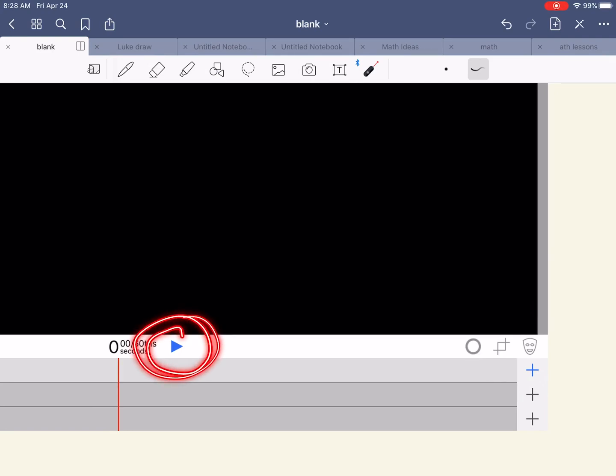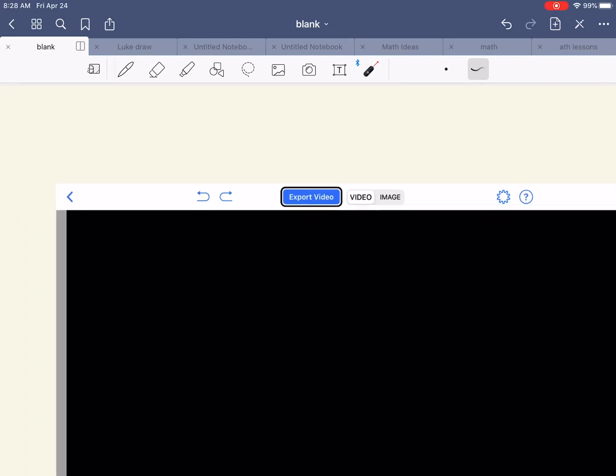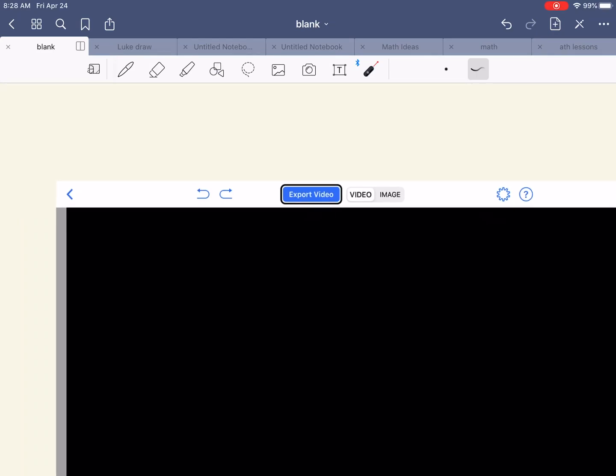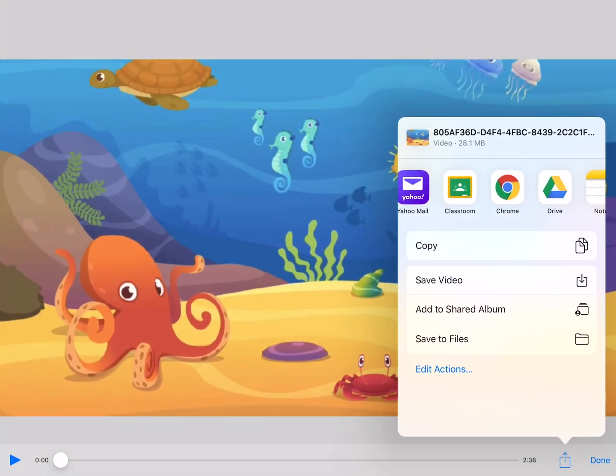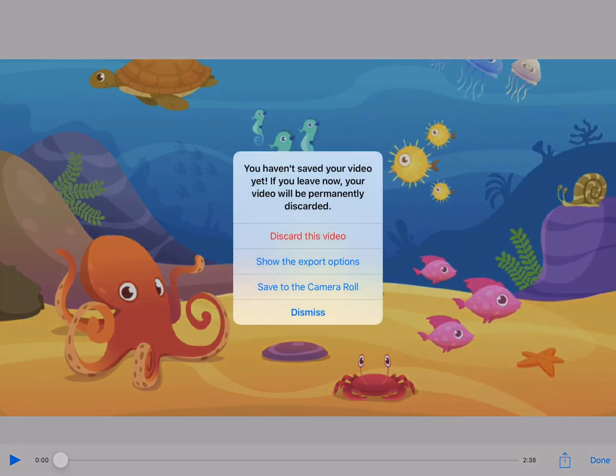To watch your video, you can hit play, and then to export it to your camera or your phone, or your iPad, you hit export. And then the nice thing too is if you make a mistake, there's a back button. So, all right, let me show you real quick. Let's just make one real fast. Oops, I already got one open.